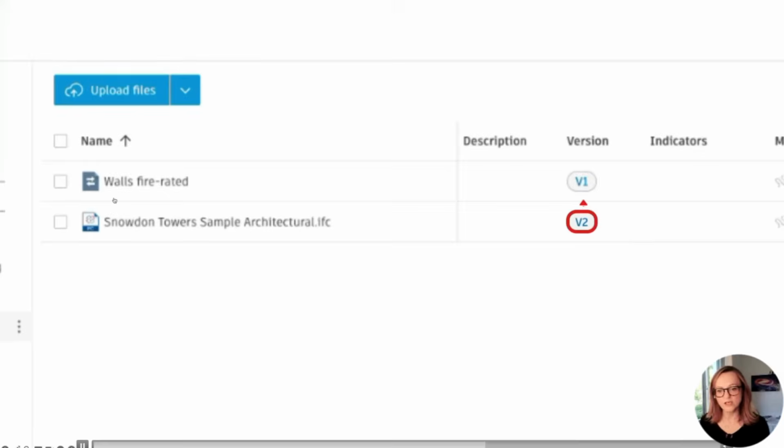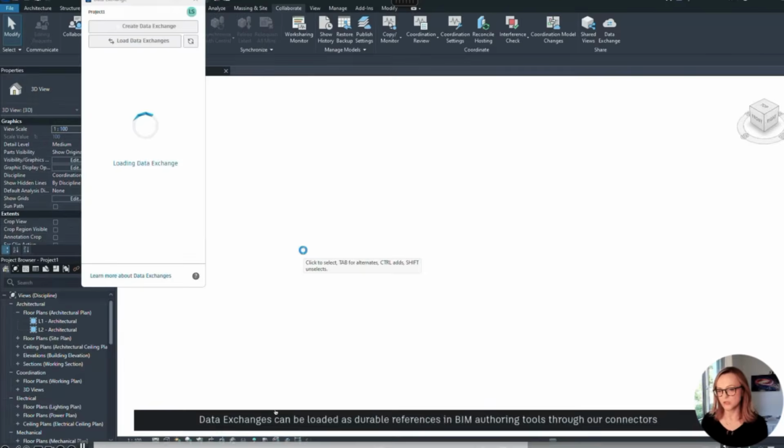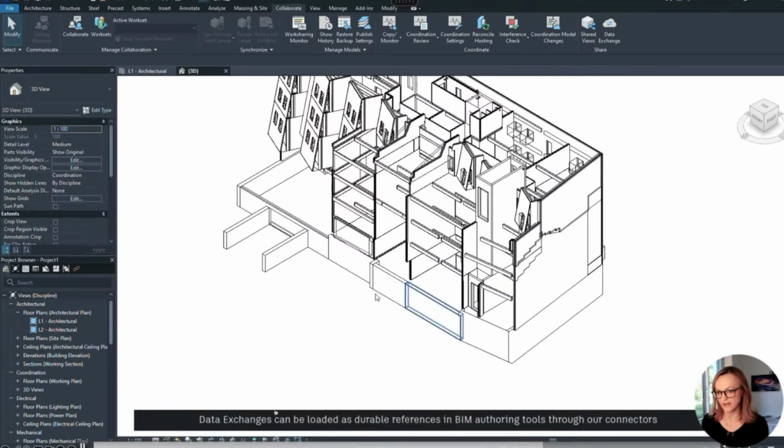And as you can see here, we will also update the data exchange every time you upload a new version of the IFC.